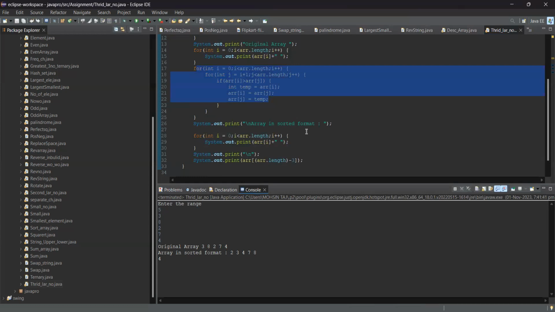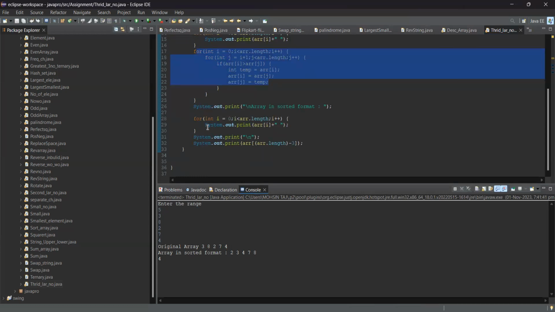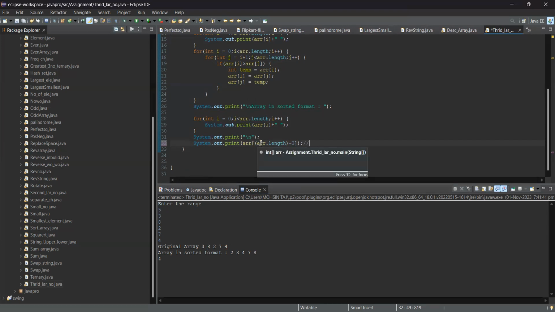So how can we get the third largest element? Again, there should be a loop so that we can iterate it. And what should be printed? Array dot length. What is the length of the array? Here 5. So 5 minus 3 will be 2. There is a slight difference here: array of, again a square bracket, within that array dot length.